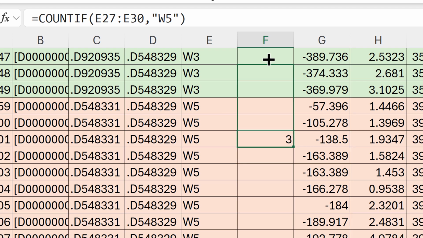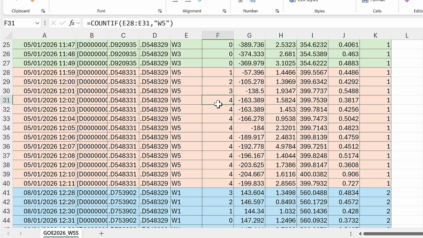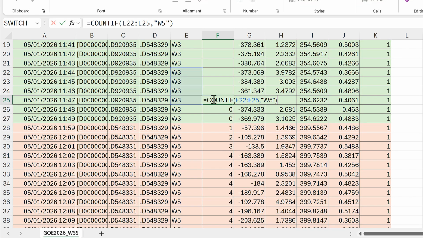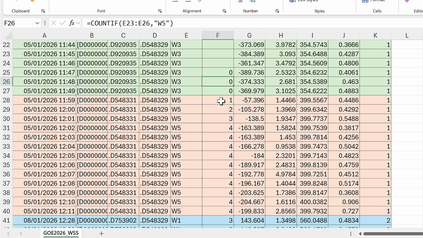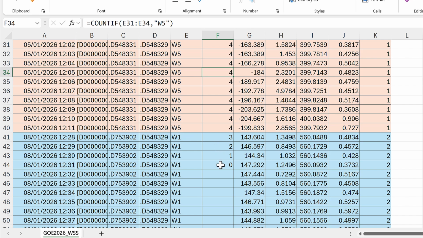And then we can drag this formula up and also drag it down. And you can see at the top here, we get zeros because there are no W5s. Then we count up 1, 2, 3. And then past that point, we count lots of 4s, because there are now 4 W5s in the selection. And down here, the numbers decrease back down to 0 again when we're no longer counting any of the W5s.